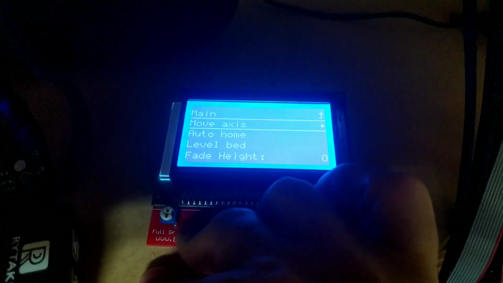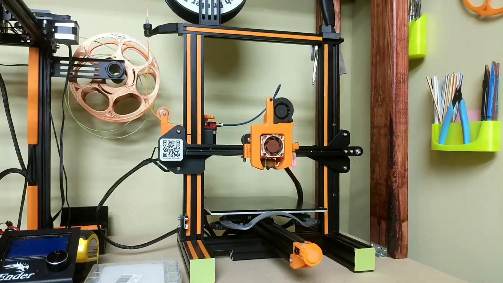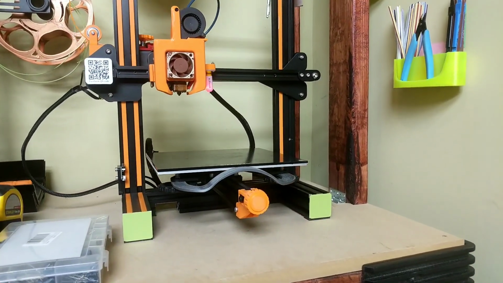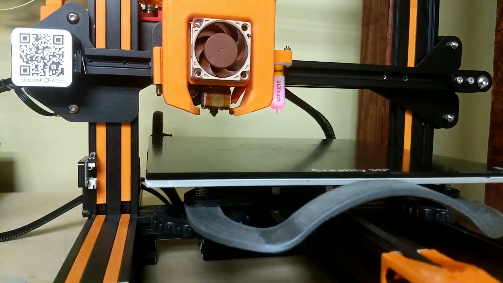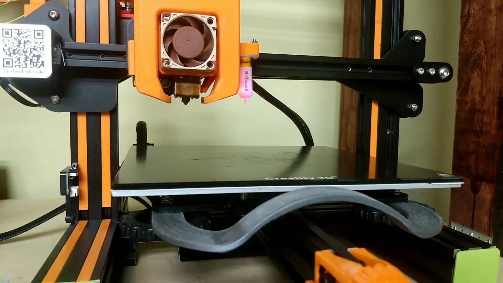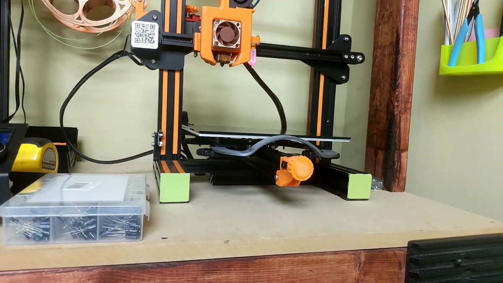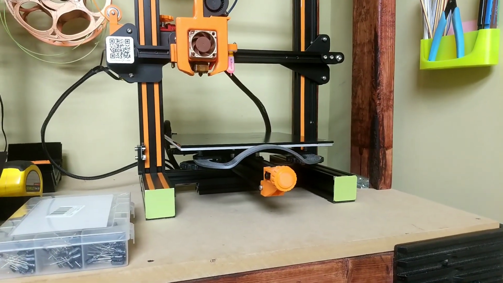The issue I'm having right now is, if I go to Auto Home, this is just going to show you the movements that I'm getting. So, Auto Home. Really big movements. I mean, it's moving up 100 millimeters, rising up. They are very exaggerated movements when I'm doing Auto Home. I'm going to do the bed level here in a second, and you're going to see pretty much the exact same thing.